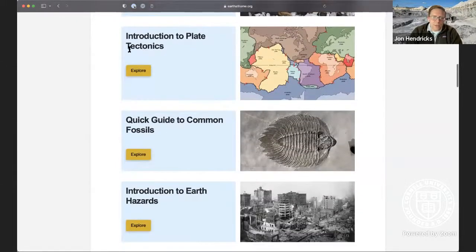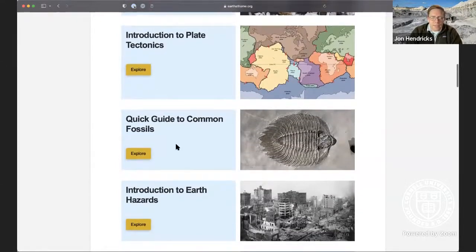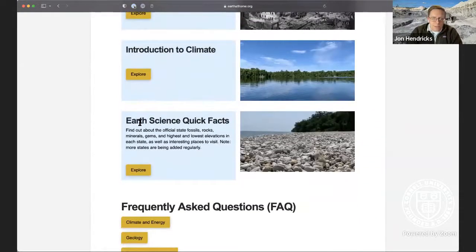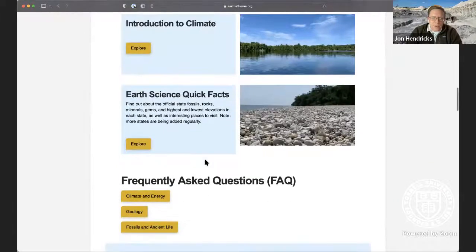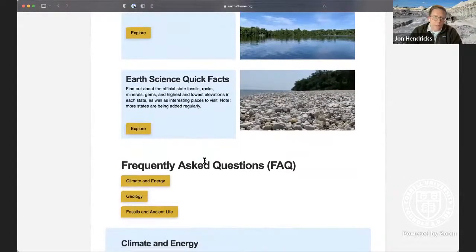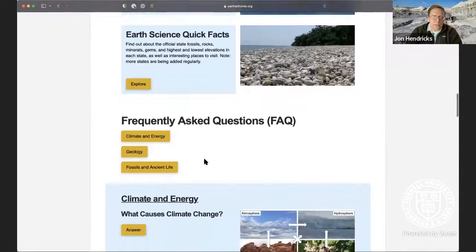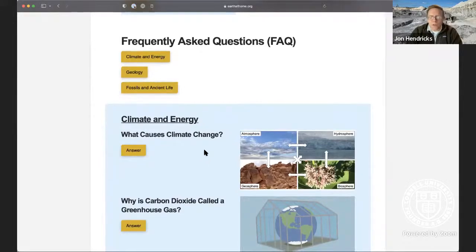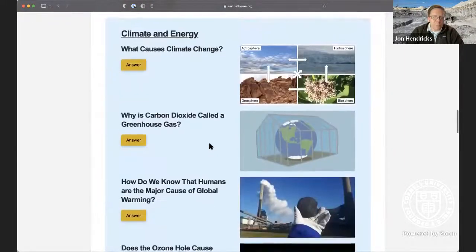So we also have an introduction to plate tectonics, quick guides to common fossils, earth hazards, climate. Here's the earth science quick facts that I already shared with you related to official state rocks and minerals and that sort of thing. Further down on the page, we have answers to frequently asked questions. This is sort of a random assortment, but we're hoping it's going to grow over time. These are questions that we find show up on internet searches. And so we're trying to answer some of these questions that people have.